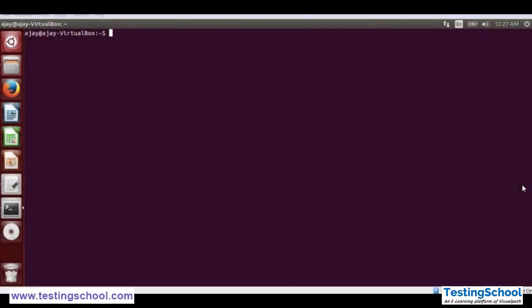We can start the MySQL terminal, create our table, and insert rows inside that particular table. So this is my Ubuntu terminal. Let's first start the MySQL database.